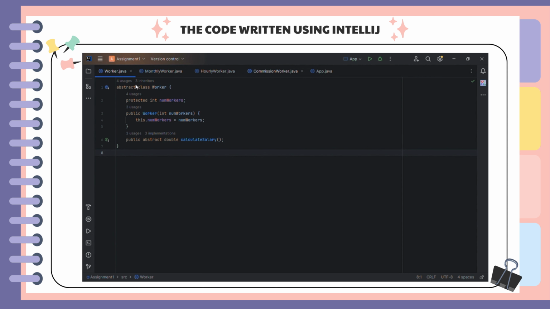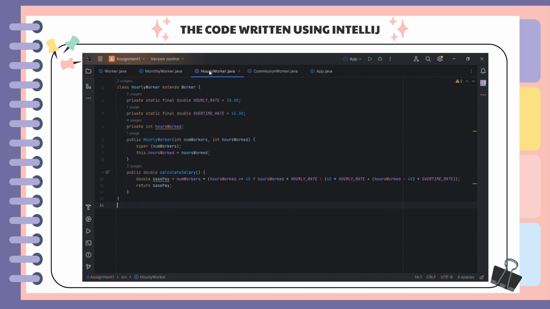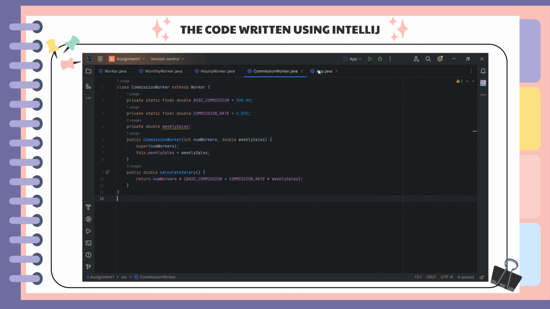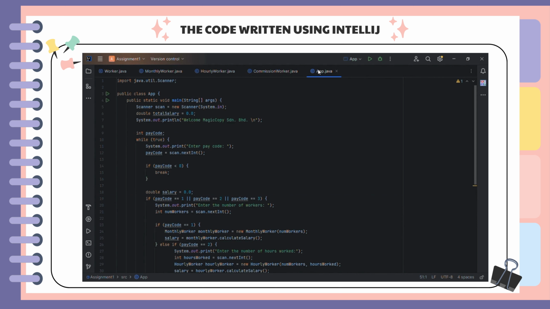The first one is the superclass named worker class. We also have 3 subclasses. First is monthly worker class, second is hourly worker class, and the last subclass is commission worker. Apart from that, we also have the main class named APP class.